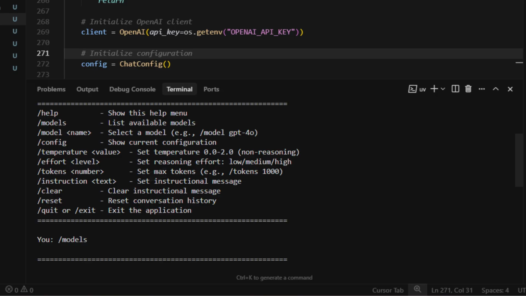What other things we want to modify? We want to modify instructional message in this case, right? We'll keep the max tokens to 1000. We don't want to change that. And we will change instruction.